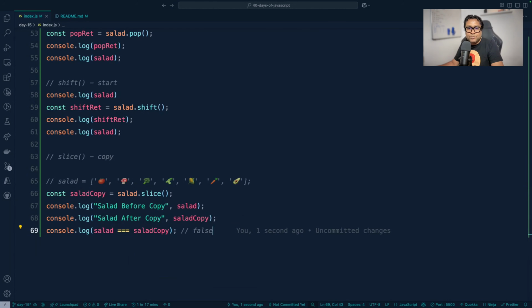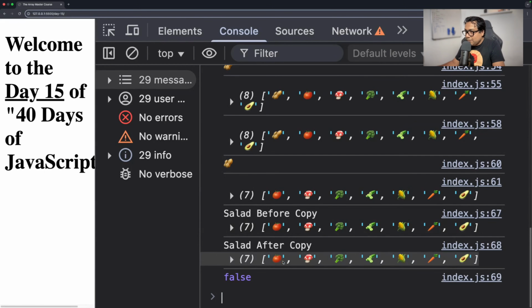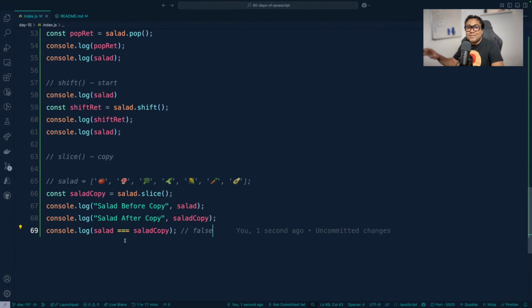Okay, let's see the output. Salad before copy, salad after copy, exactly the same looking, but it's returning false when you're equating them because those two are not the same references or the same arrays. Those are two different arrays. There is another way that we can also create a copy and clone of an array using the spread operator. We are going to see that in a while.